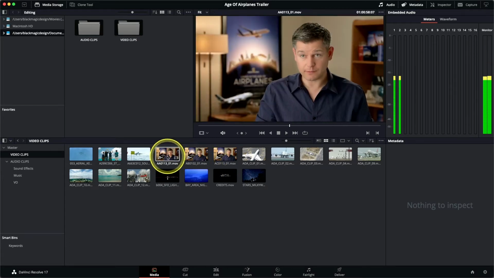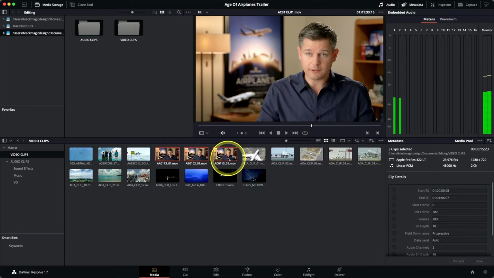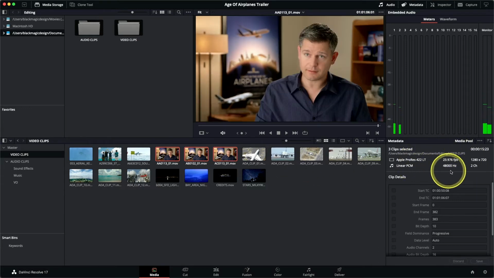Obviously, these three clips that I have here are interview clips. So I'm actually going to tag them with a keyword called interview. I'm going to shift click to select all of those three clips. And then in the metadata panel, down in the bottom right-hand corner of the interface, I'm just going to display the keyword metadata field that I need.